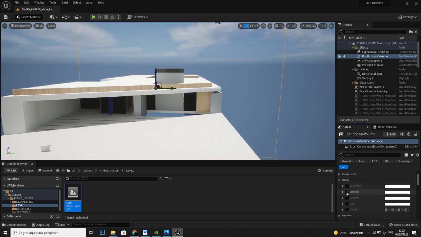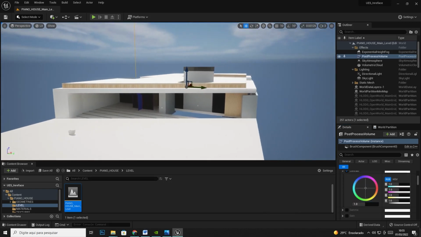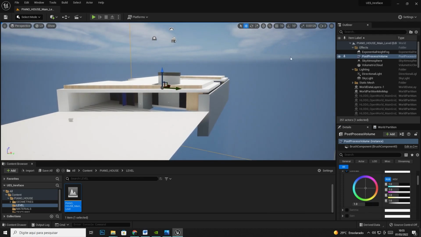For example, the contrast. Let's activate this. Let's increase. Let's decrease. Look at this. You see? Let's get back to 1. Okay, so everything inside the box has the effect. Everything that is outside, there is no effect.